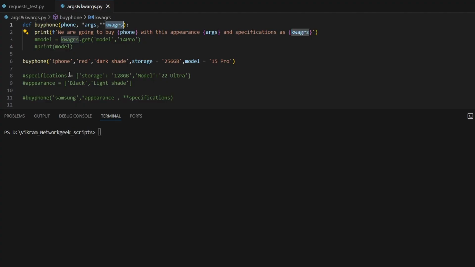We are passing the arguments as iPhone, and also red, dark shade, and we have given storage equal to 256 GB, and model equal to 15 Pro. In this case, the first argument is packed inside this phone parameter, and after that, whatever we give goes to *args. As you can see in this definition, it takes the input as a tuple.